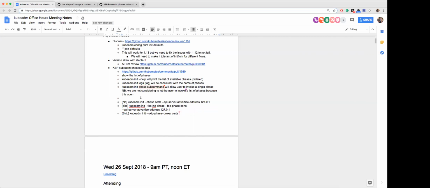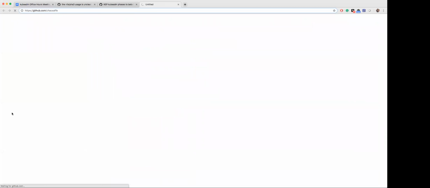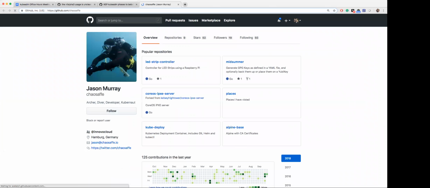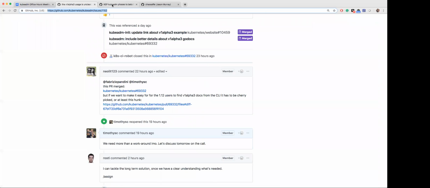Okay, so let's get the KEP merged as soon as possible. I will iterate with the comments and the notes from this meeting tomorrow, probably. Okay. Are there any other questions, comments, complaints, concerns? There are reasons why people want to do certain things.